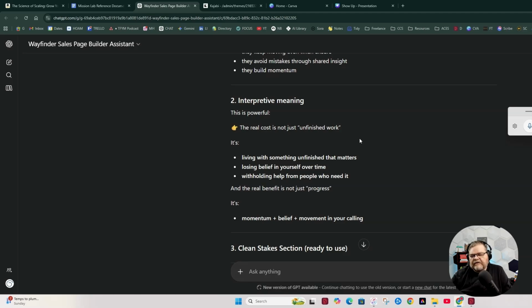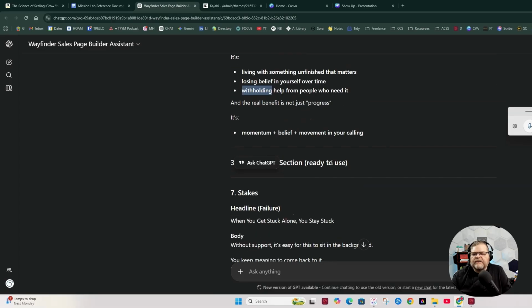Yes. Losing belief in yourself over time and withholding help from people who need it. Maybe not withholding, but not providing, but I get what you mean there.